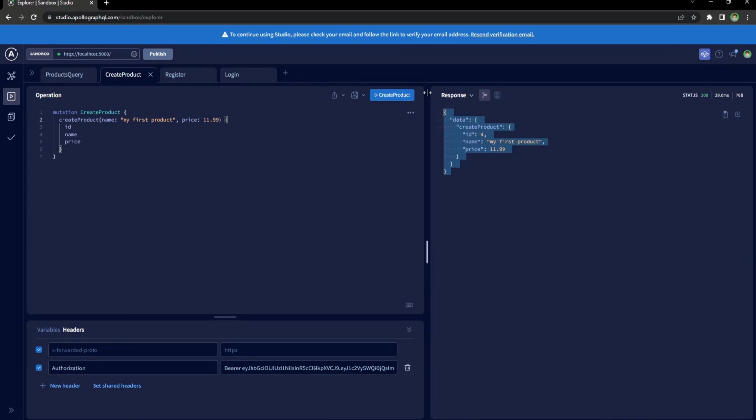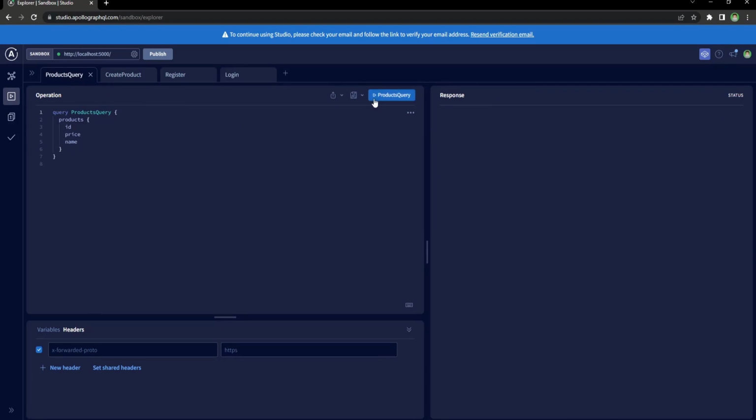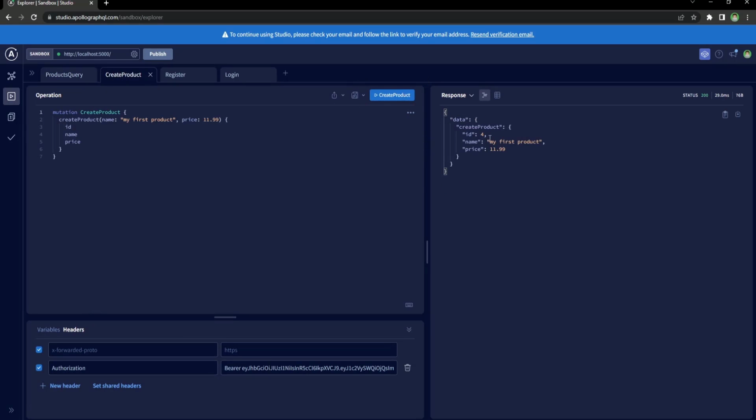We have a product here, and let's go back to our query to get all products, and we do have all products. So let's create another one, and the second one, the price will be $13.99, and create product.